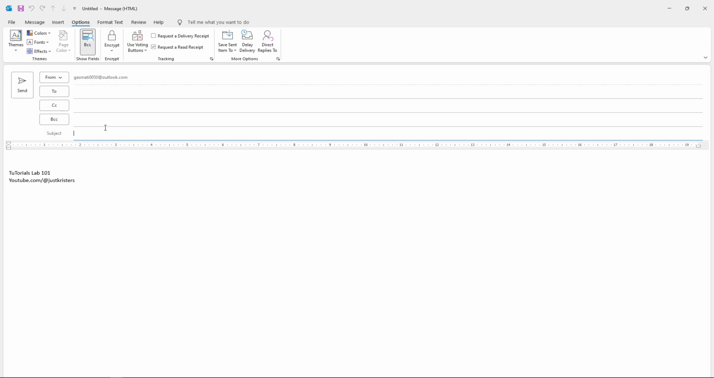After that, move down to the email body section and type out your message. Take your time here to make sure everything is written clearly and includes all the information you need to convey. Once you've finished writing your email and double-checked that everything looks correct, you're ready to send it.